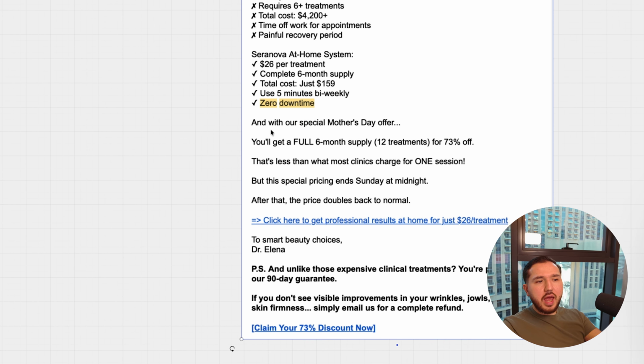And then they're saying, with our special Mother's Day offer, so now they want to do the close and give you a reason why you need to buy today: you'll get a full 6-month supply, 12 treatments for 73% off. That's less than what most clinics charge for one session. But this special pricing ends Sunday at midnight, so they build urgency. After that, the price doubles back to normal.